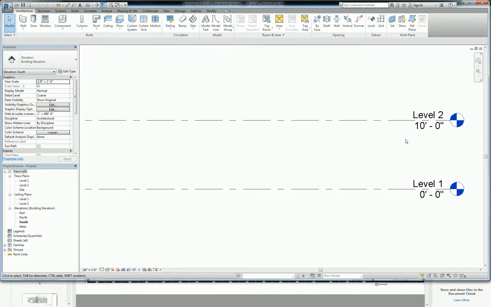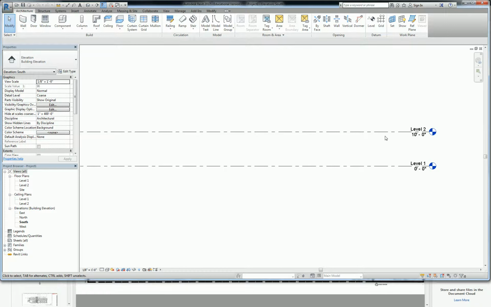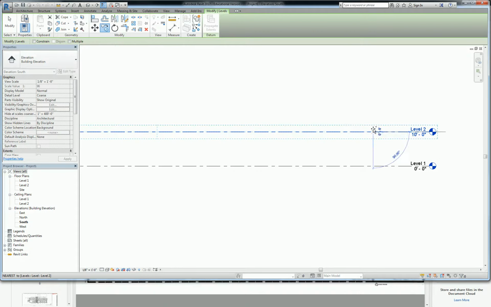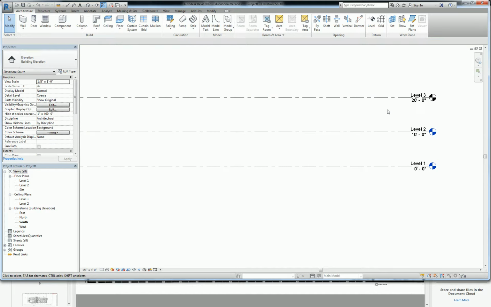One of the things you can do with your levels is copy them. And that's pretty nifty too. So let's say we were doing a 3-story building, or possibly we were setting an elevation for our roof. Okay, we'll call it a roof level. I'm going to hit CO to copy that, and I'm just going to carry it up 10 feet. All right, and that made a level 3.